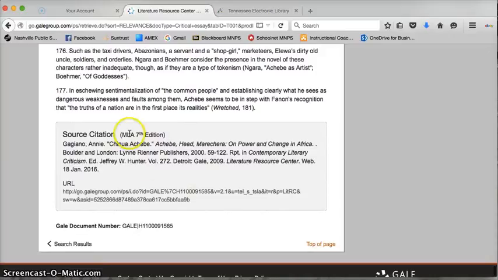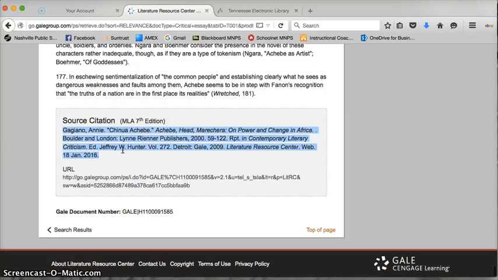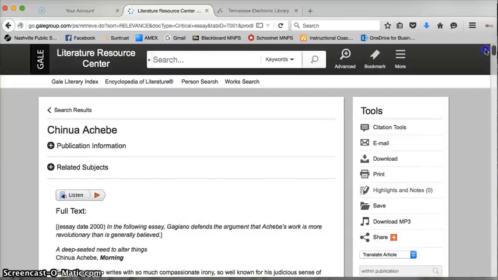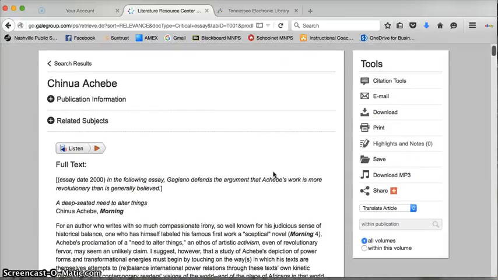So you don't even have to do, here's MLA 7th edition. You can just copy and paste that, right? Copy and paste right there in order to have the proper citation for your works cited at the end. If we scroll back up to the top, these are some easy ways right here.